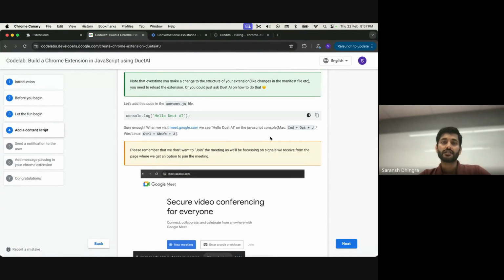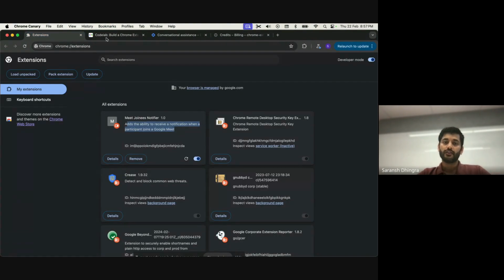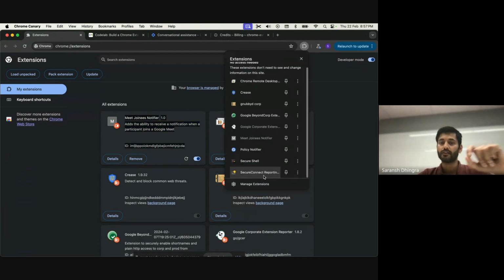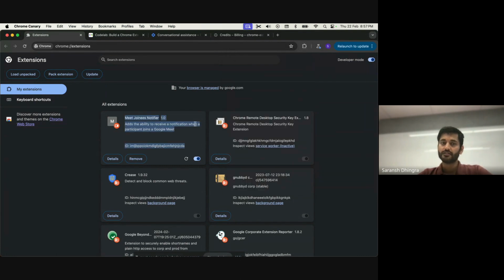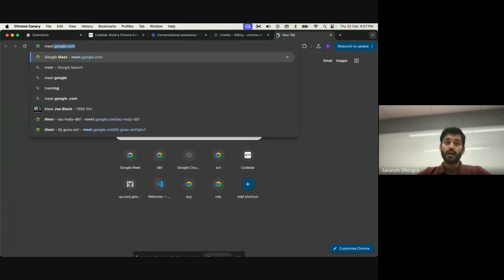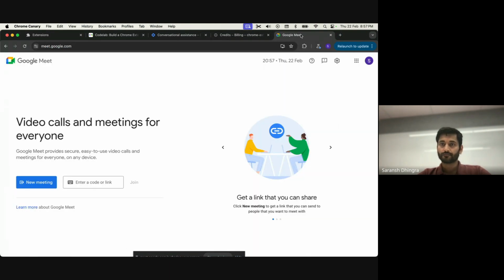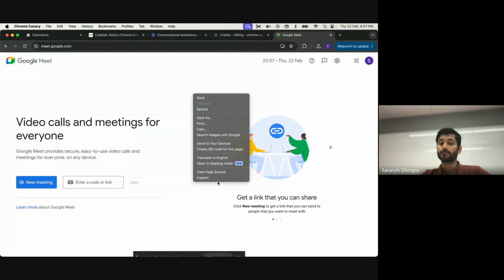Okay. So how do we test it, right? We got our extension. We were able to list the extension in the extensions page, right? Again, to go to the extensions page, click this jigsaw button, click on manage extensions, and we are able to see this, right? How do we test that this content script is being injected in meet.google.com? So what we'll do is we'll go to meet.google.com, and I would like you all to open your JavaScript console.